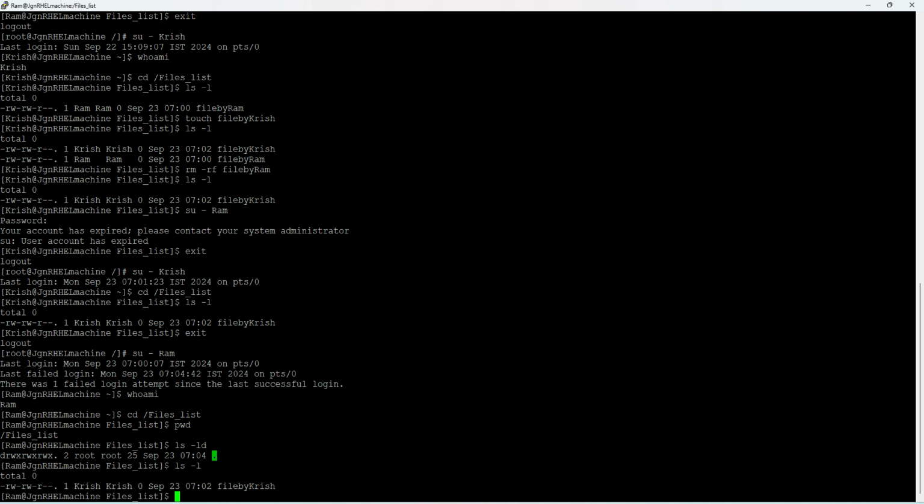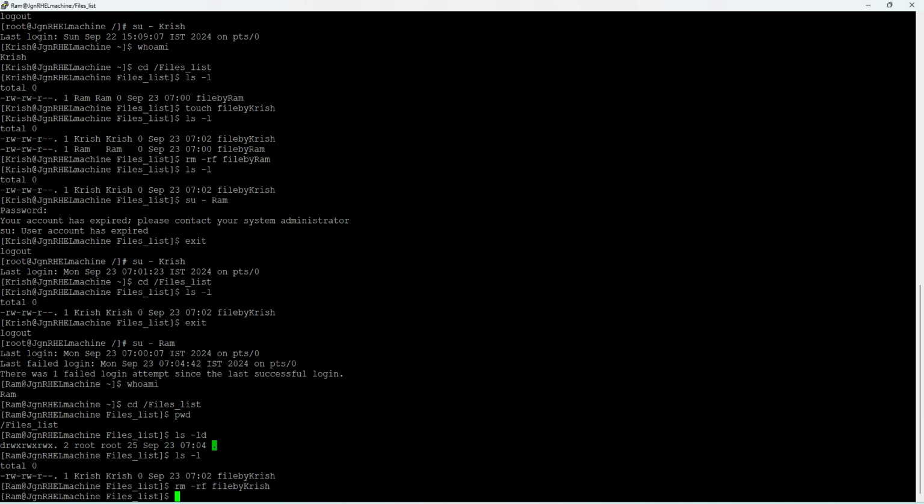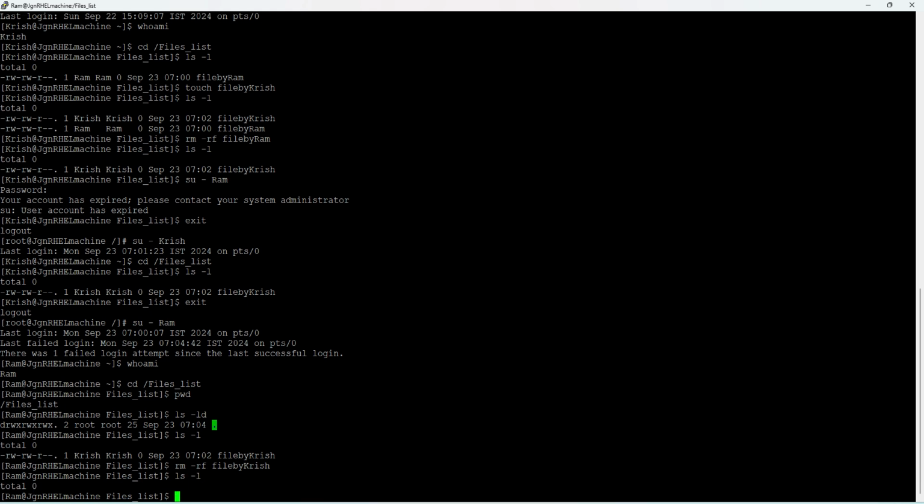Let's see whether Ram is also able to delete the file which is created by Krish. Okay, rm hyphen rf file by Krish. Let's see whether the file is deleted or not. ls hyphen l, gone. See here, no file is there. What happened is Ram's file is deleted by Krish and Krish's file is deleted by Ram. So since here all permissions have been granted, read, write, execute permissions.